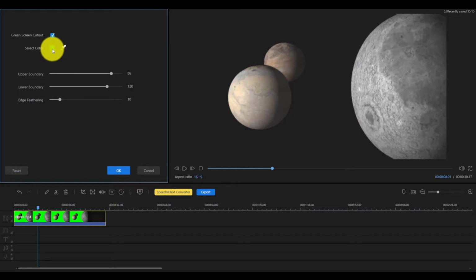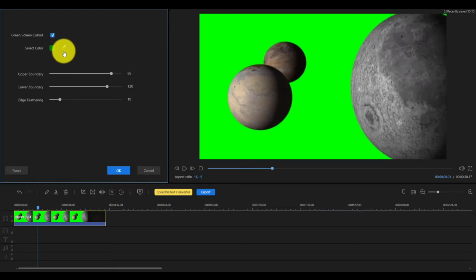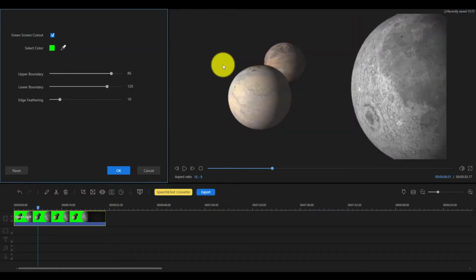If you are using a blue screen video or any other color, click the color picker, move it to the color you want to key out in the video, and click again. The selected color will be immediately cut out from the video.